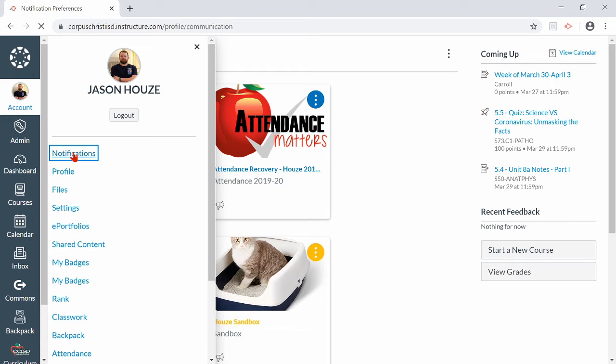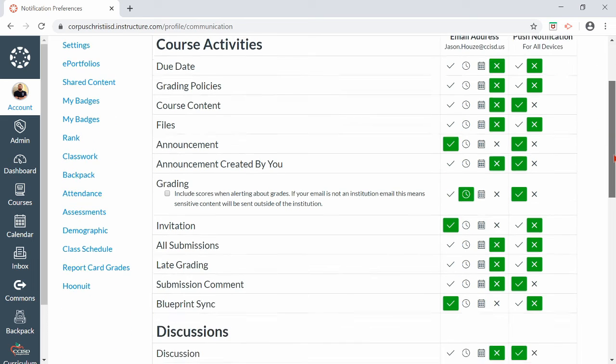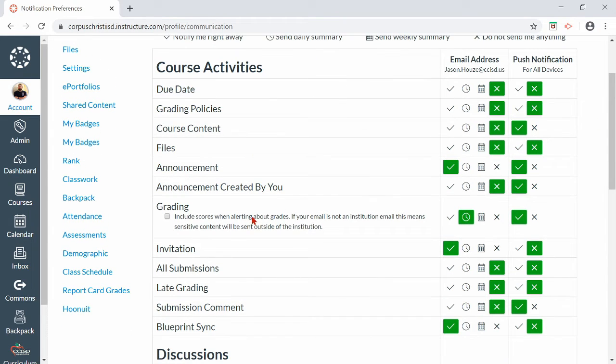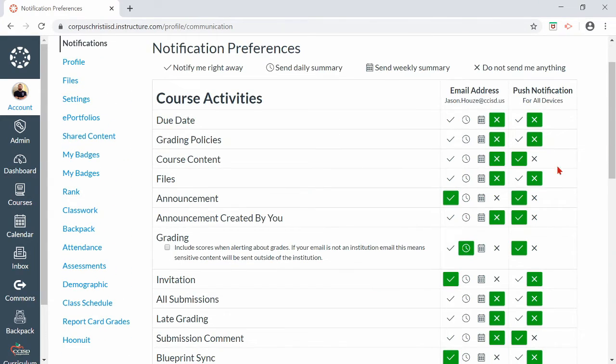And when this new window opens up, you'll notice that you have all of these different, you may not have all of these because I'm in the teacher version, but you have a whole bunch of options over here in course activities, discussions, conversations, and then you've got a couple of places where those notifications can be sent to. So if you want anything to go to your email address, you can control that here. But this is the one we really want to pay attention to, push notifications for all devices.